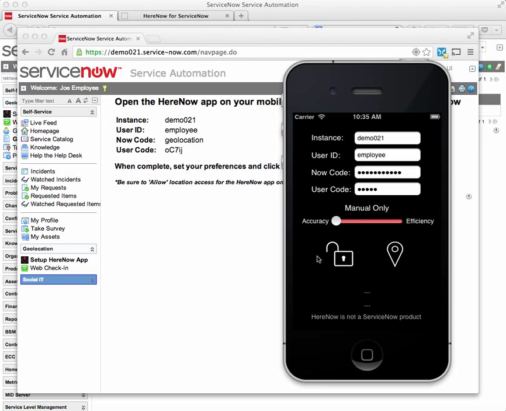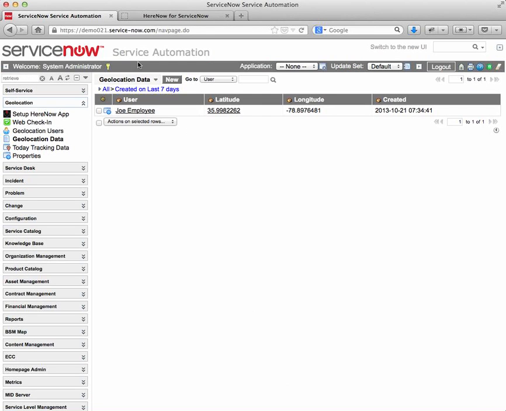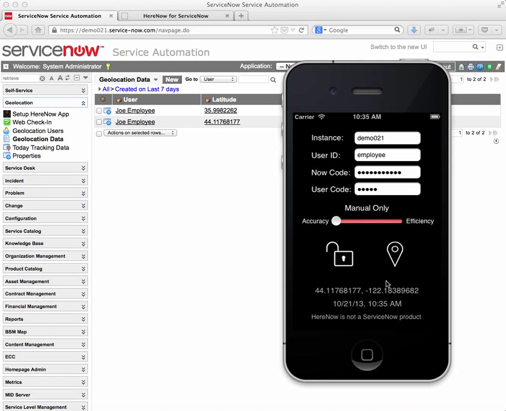Everything is there, and then we have two buttons here: a lock, which locks these settings in, and a little check-in button. If we click the check-in button, we'll see that it's already sent the latitude and longitude of Joe at a certain time. Now let's click back here to the admin portal and look at the geolocation data, and now we have another check-in from Joe.